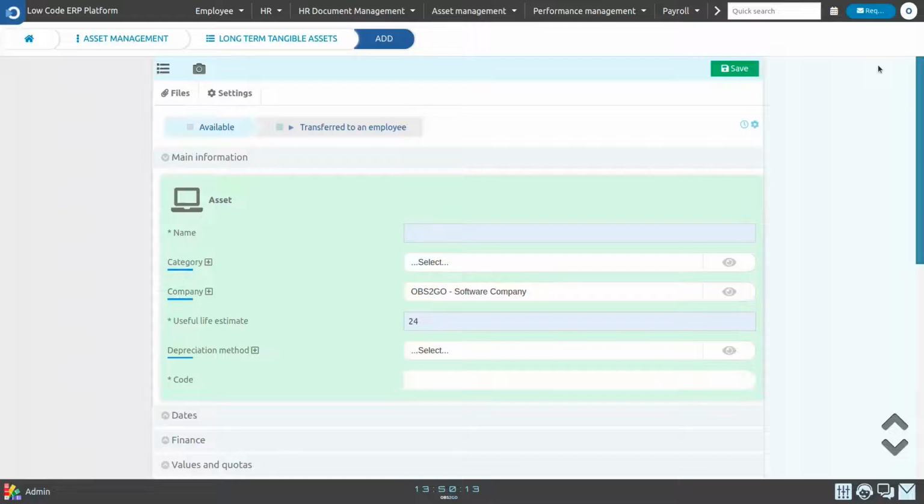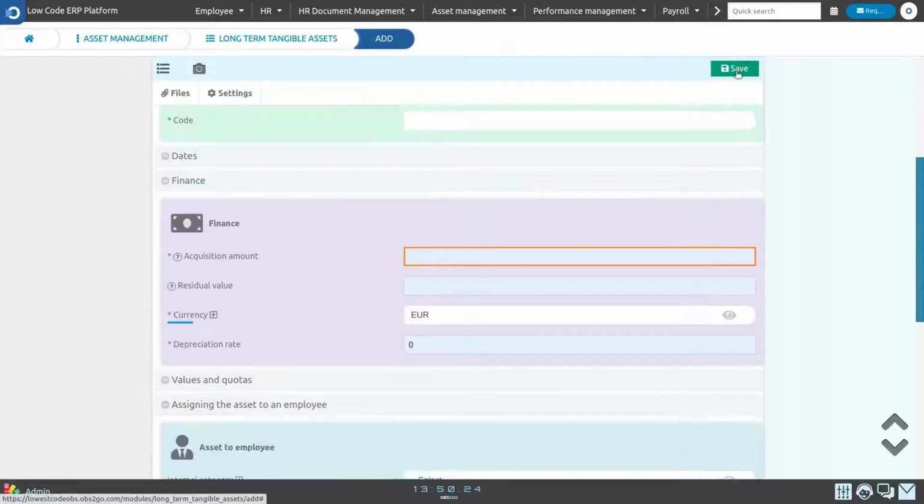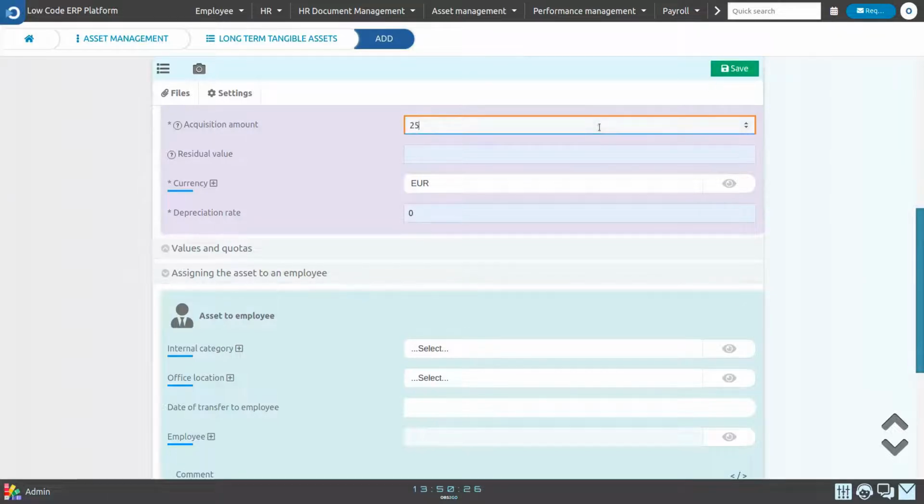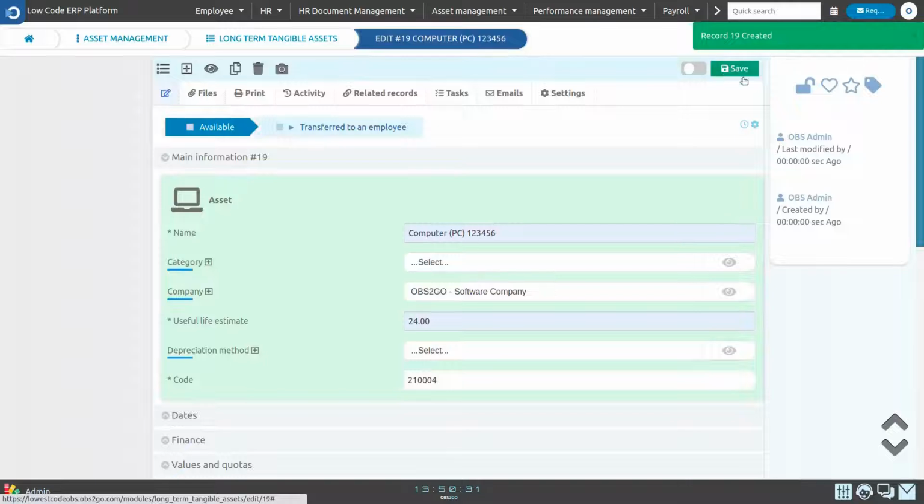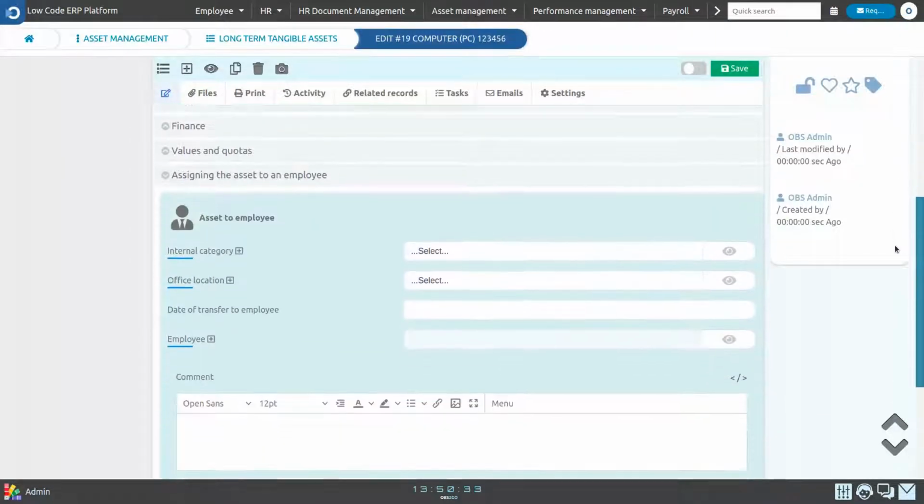Let's click Create and add our new asset. A personal computer. This very same module can be used for accounting purposes as well. We can click Save and OBS will show us the mandatory fields. In this case, acquisition amount. There are other financial attributes to this module, which we won't review in the current video.